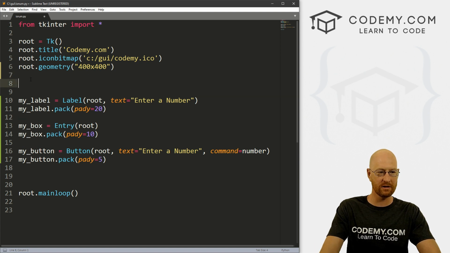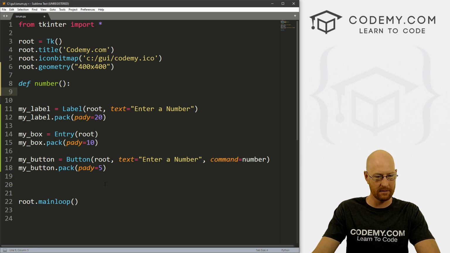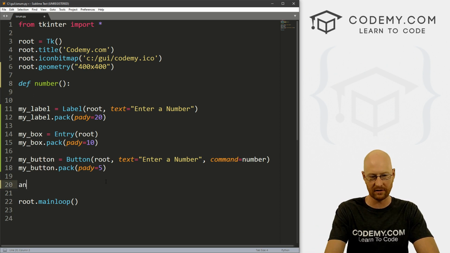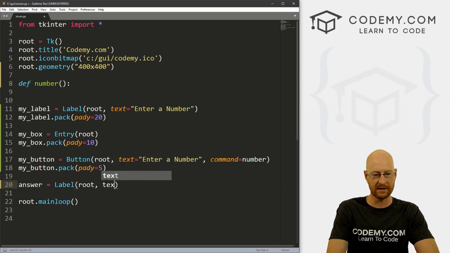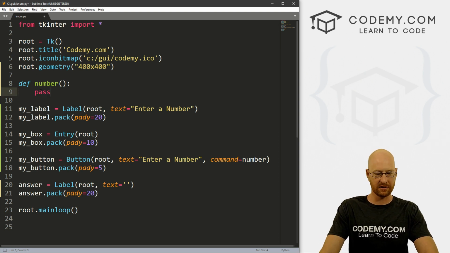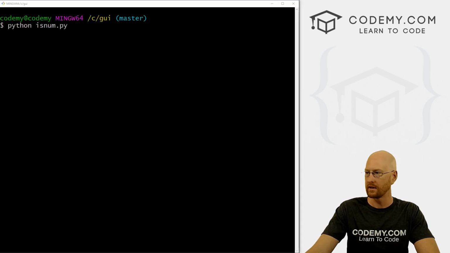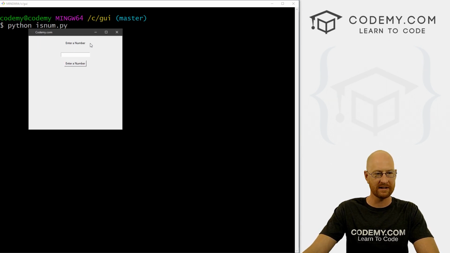Okay, so then up here, let's create the function number. And we'll do something with that in just a minute. And then down here, finally, let's put an output answer. So let's just call this answer, A-N-S-W-E-R. And that's going to be a label. And we want to put it in root. And we want the text to equal just nothing right now. And let's pack this guy to the screen as well. And give it a pad Y of 20 or so. Okay, and let's give this function a pass just for now. Okay, so let's save this and run it just to see what we've got here. And I called this isNum.py. So we've got this enter a number, we've got a box, we click this button, nothing happens yet.